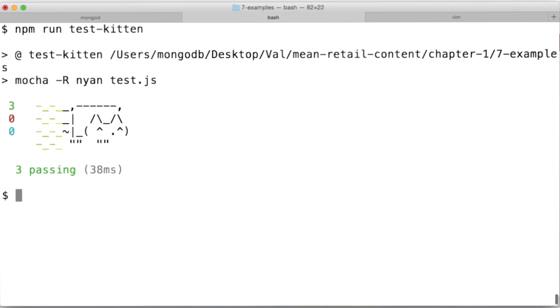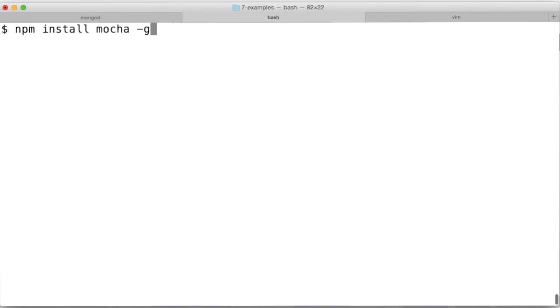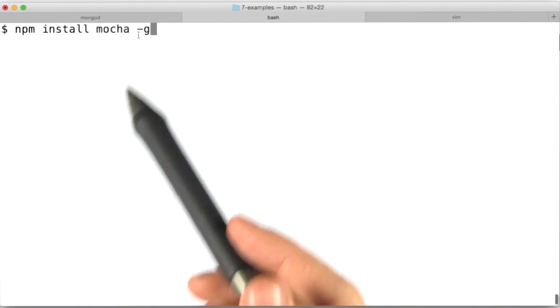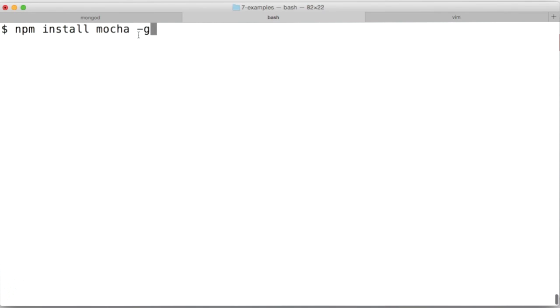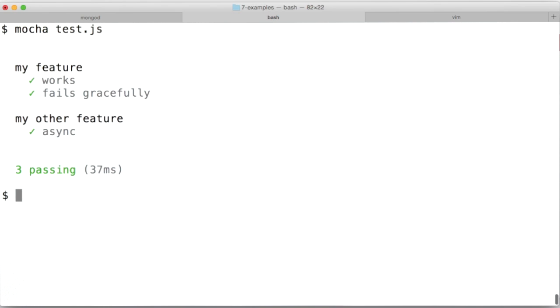As a matter of fact, npm test is actually just a convenient shorthand for npm run test. You may have heard that npm install has a -g flag that allows you to install modules globally. For instance, npm install mocha -g will enable you to access mocha from the command line. Installing mocha with -g enables you to run mocha test.js rather than using node_modules/.bin/mocha from the command line, which is more concise.